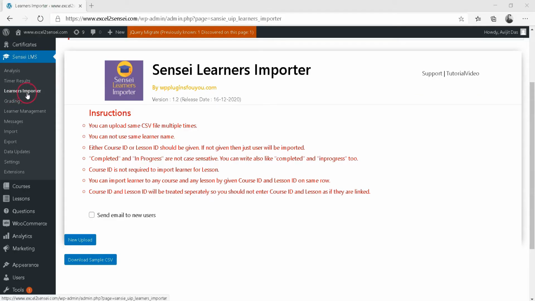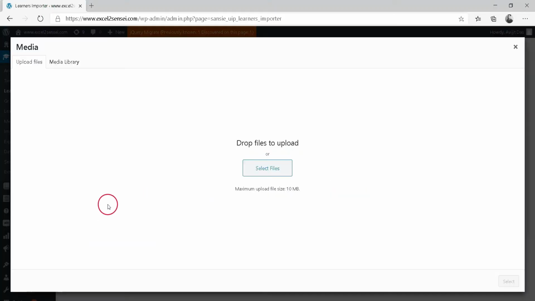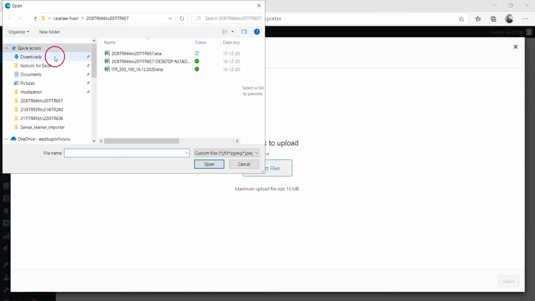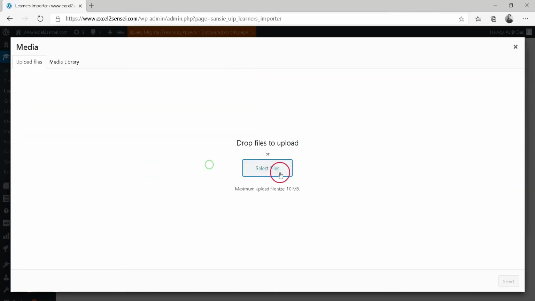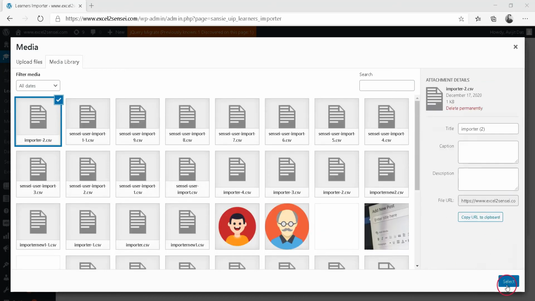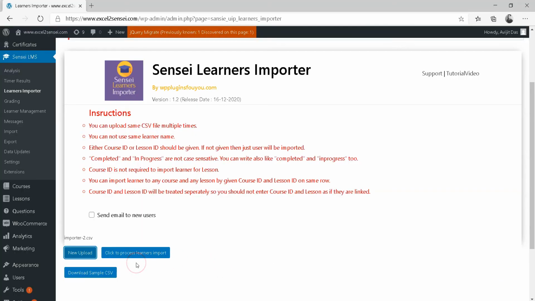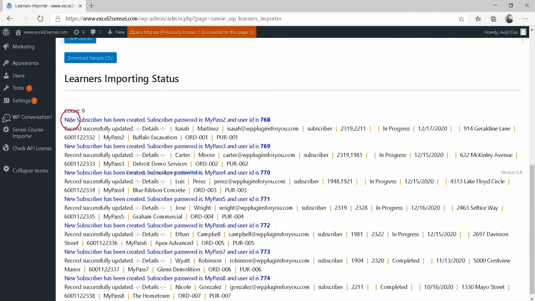Go to the Learner Importer and upload the file. Note that on successful import, a mail can be sent at the choice of the admin. So you can tick Send Email to new users if you want to inform learners. Next, click the Process Learners Import button. Your learners are imported and assigned to courses or lessons within a second.